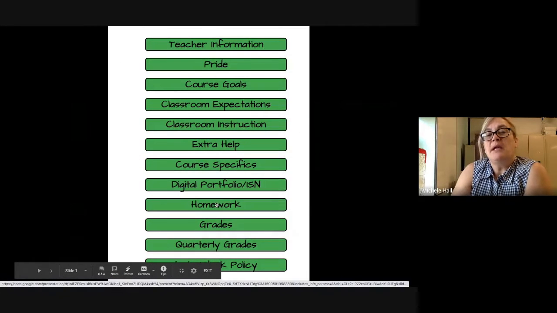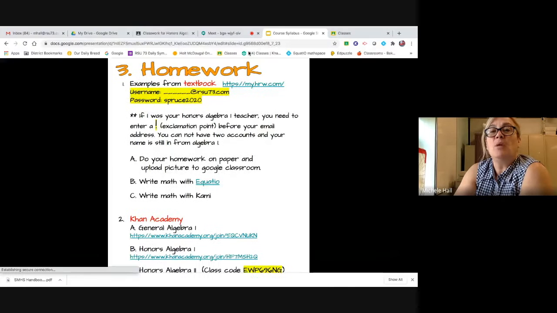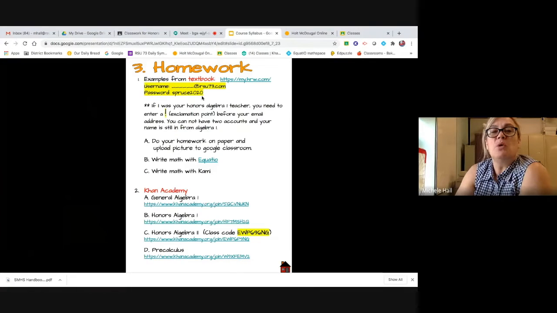Go to the homework page. You need to sign up for your textbook. Here is the link. When you go to myhomework.com, you need to enter your school Gmail account. That is your username, and your password is Spruce 2020. So you're going to use your school Gmail account for the username, and the password is Spruce 2020.